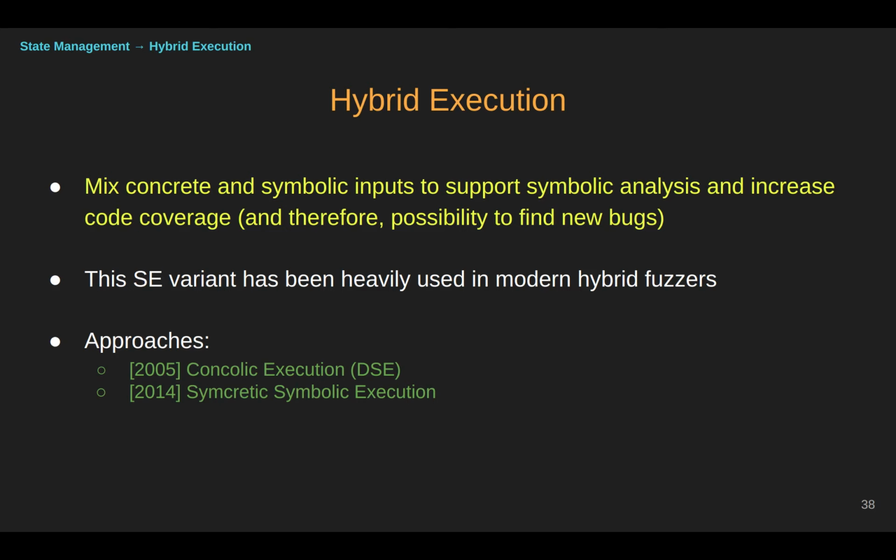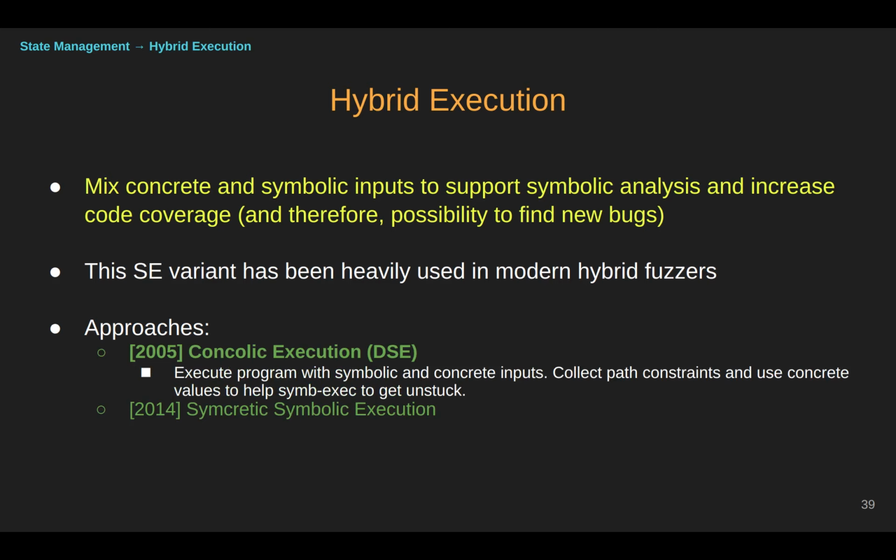So the two approaches are concolic execution, DSE is dynamic symbolic execution, and the other one is syncretic. With concolic, it's what I just described. You execute the program with symbolic and concrete inputs, collect path constraints, and use the concrete values to help symbolic execution get unstuck. You reach some point through concrete values, and then you invoke the symbolic executor, and there it tries to find a new solution or to find new paths.